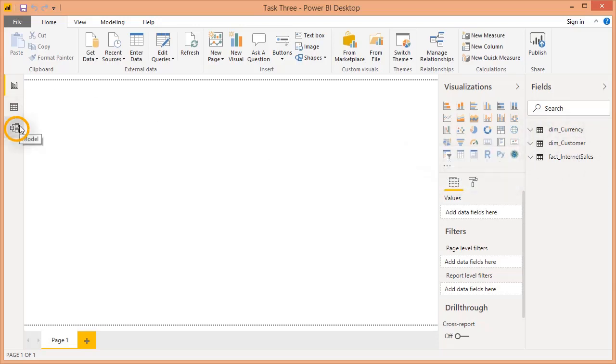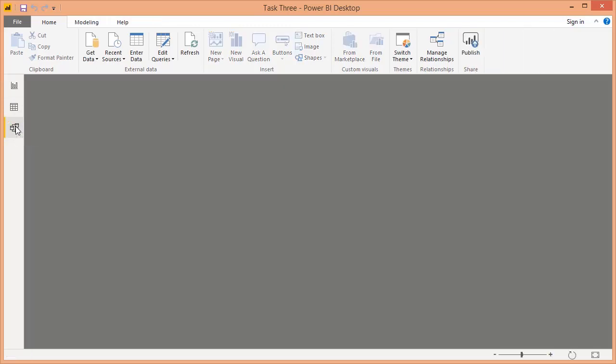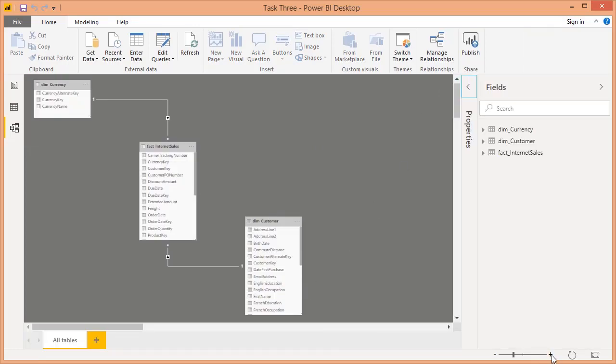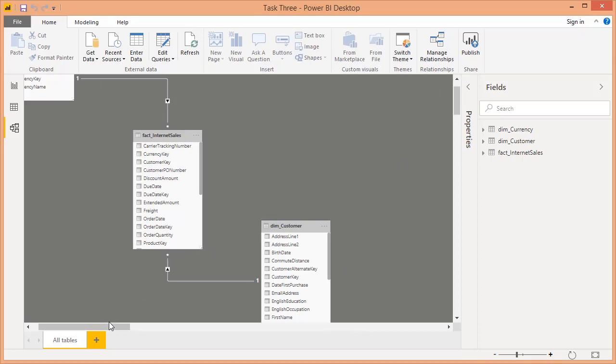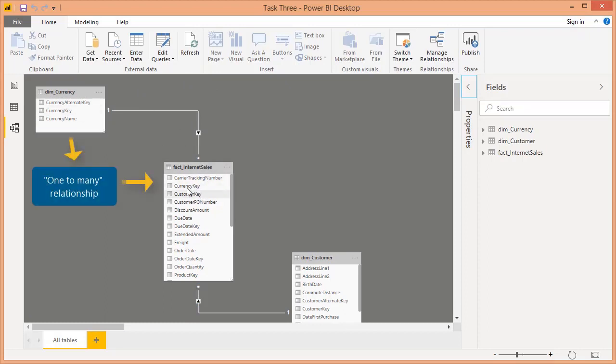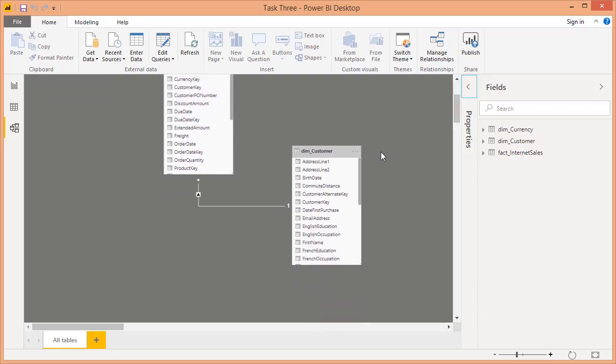Let's check our relationships real quickly. Go to the model section of the Power BI file. I'm just going to hide the properties. I'm just going to zoom this in a little bit. So as we can see, we've got the perfect star schema. So we've got from dim currency to fact internet sales, a one-to-many relationship based on currency key. From fact internet sales, we've got many-to-one, well, one-to-many. Dim customer is a one-to-many relationship with fact internet sales based on the customer key. So our relationships are absolutely perfect.